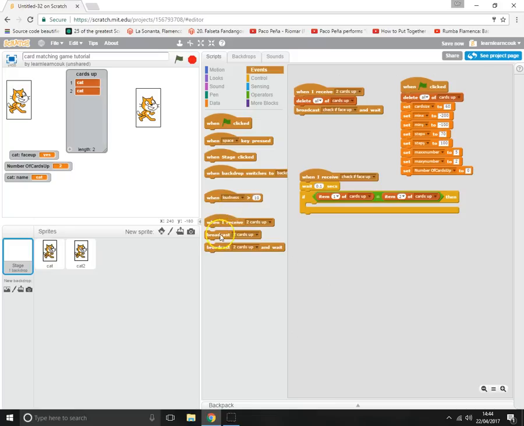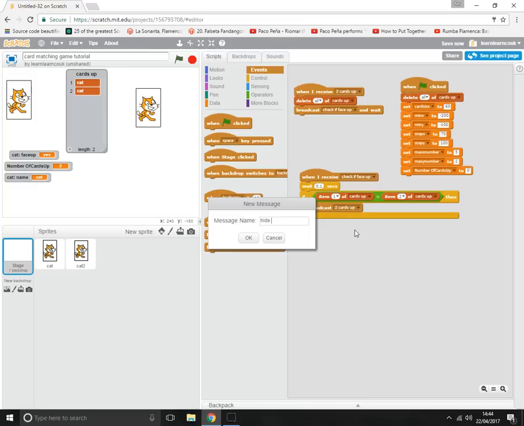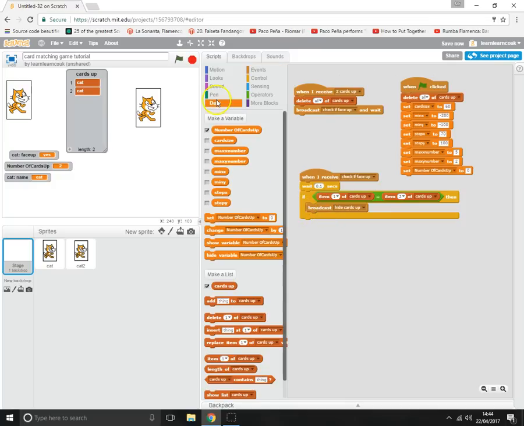So let's just do another broadcast, and we'll call this hide the cards up. Good. And we'll delete all of that list so that it's nice and fresh again, ready for the next one. Good stuff. And we also change the number of cards up to zero. So set number of cards up to zero again. There we go. Good. Done.